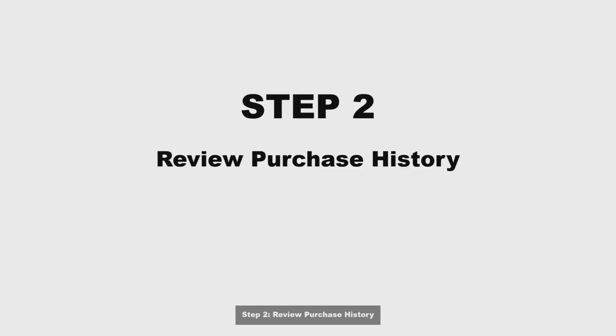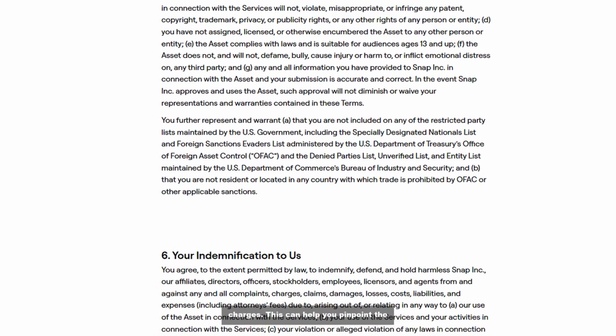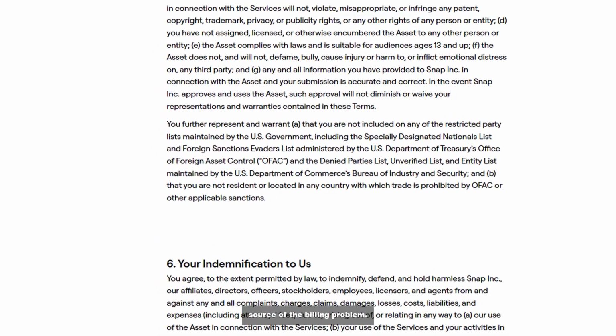Step 2. Review purchase history. Access your purchase history within the app to identify any discrepancies or unauthorized charges. This can help you pinpoint the source of the billing problem.